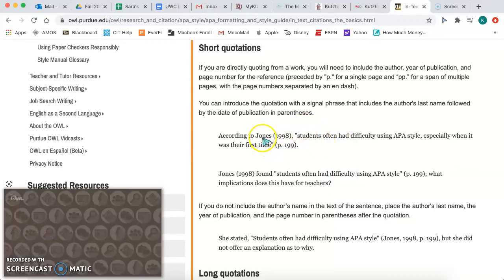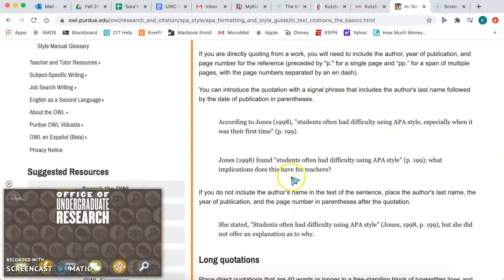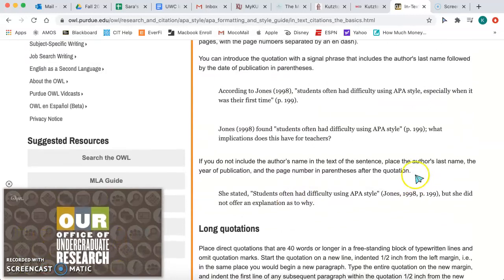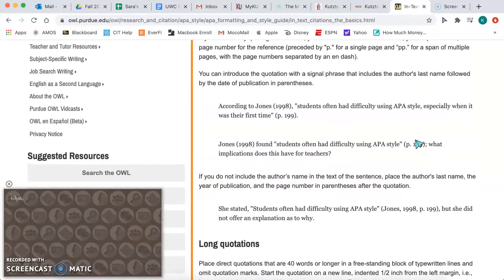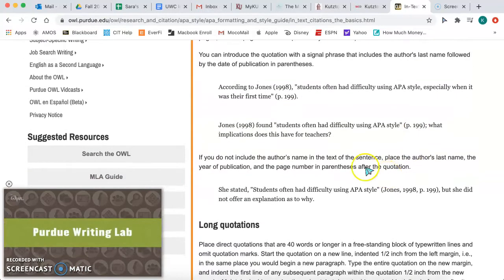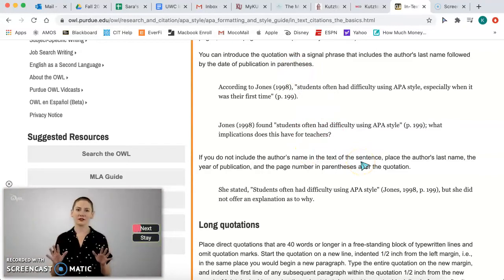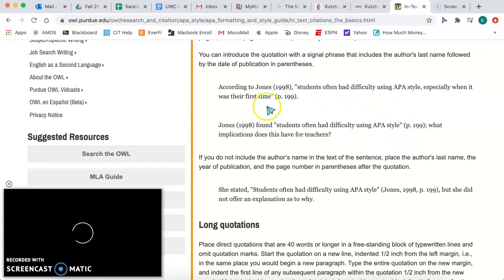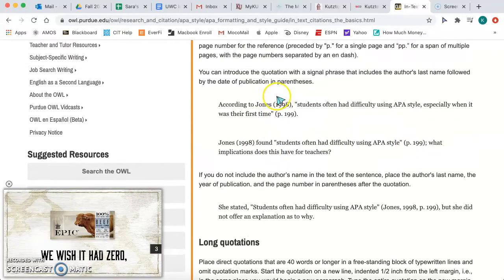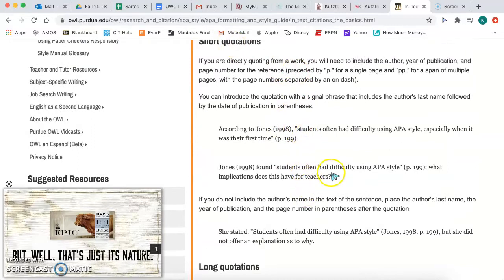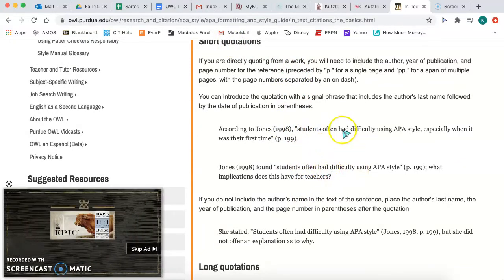So there's different ways of formatting quotations, and they give you examples for both versions. So here is where the author's name appears in the sentence, and then the author's name can also appear at the end of the sentence, which they don't have an example for here, but there's just a lot of different ways, depending on how you write your sentences. That's dependent on where you put what information in the sentence itself. So you can just go here and look at the different examples and follow along.